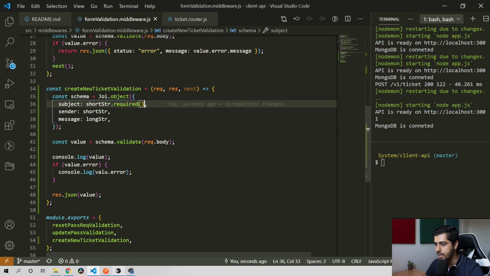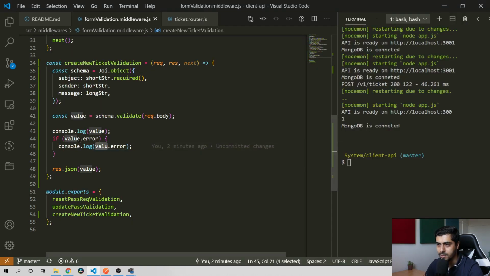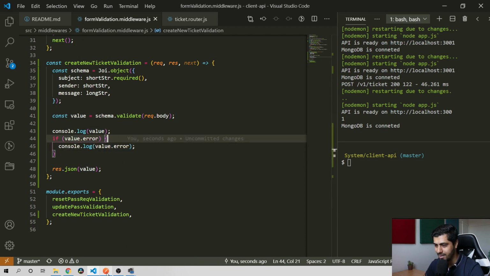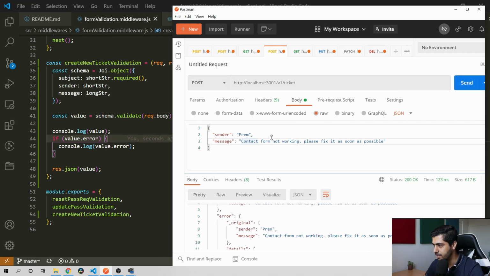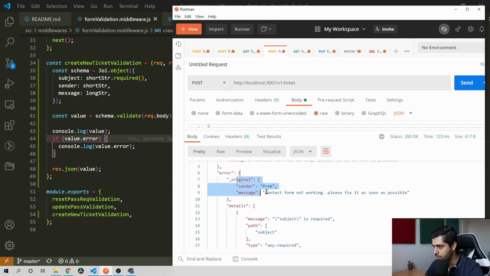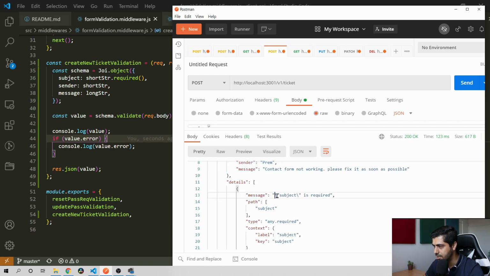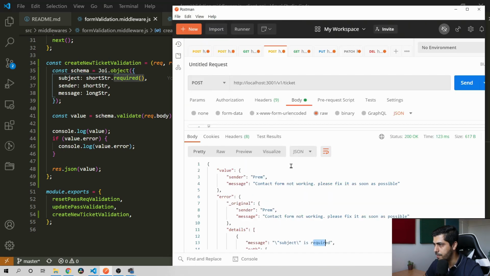If I save this and we go to the client and remove the subject here, and you send this data, see what happens now. Here you can see there's a typo again. I'm pretty bad at typing, that's my problem. Okay, let's send the request, and now you see a slightly different message. Now we have the error object, not only the value. In the error object it says this is the original value coming in, and this is the detail message saying subject is required, because we have marked it as required.